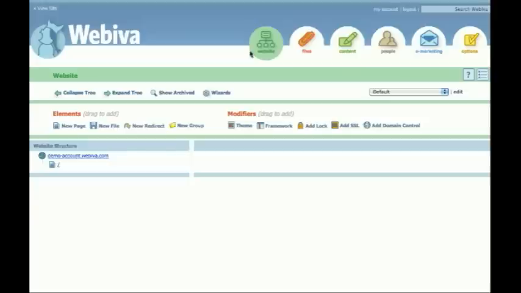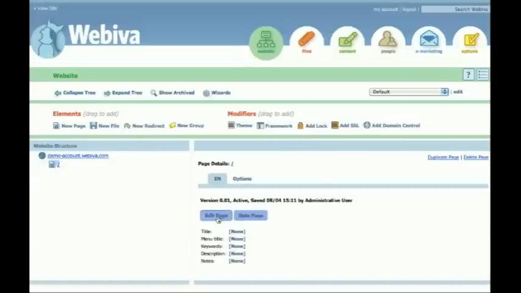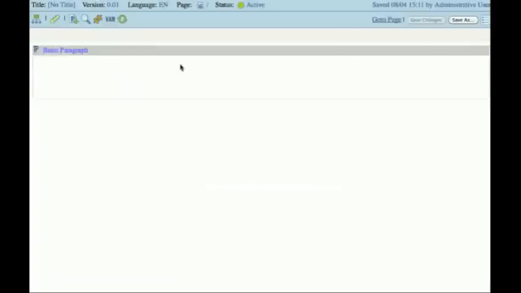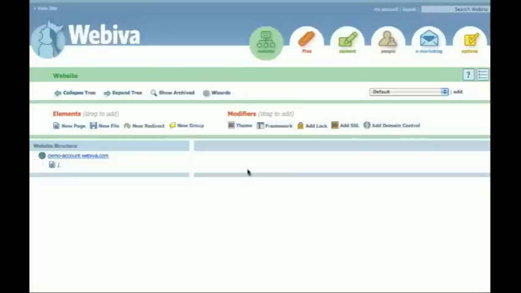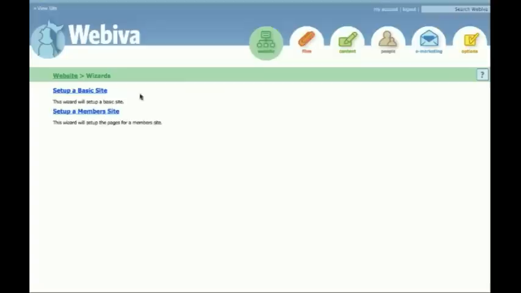By default, when you start up a site, Webiva tries to get out of your way, so all it does is create a blank home page. If we go in here, jump into the editor, you see all we've got is a blank page. This can be a little overwhelming for new users, so we've added in some wizards which help you get started with the system a little bit quicker.